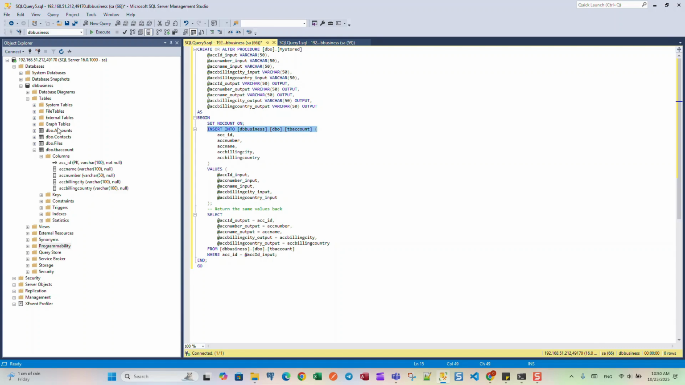For example, I have many tables in my database, but I want to insert a record into the table named TBAccount. So, in this step, put your table name. My table has 5 fields: ACC_ID, IC number, AC name, AC billing city, and IC billing country.